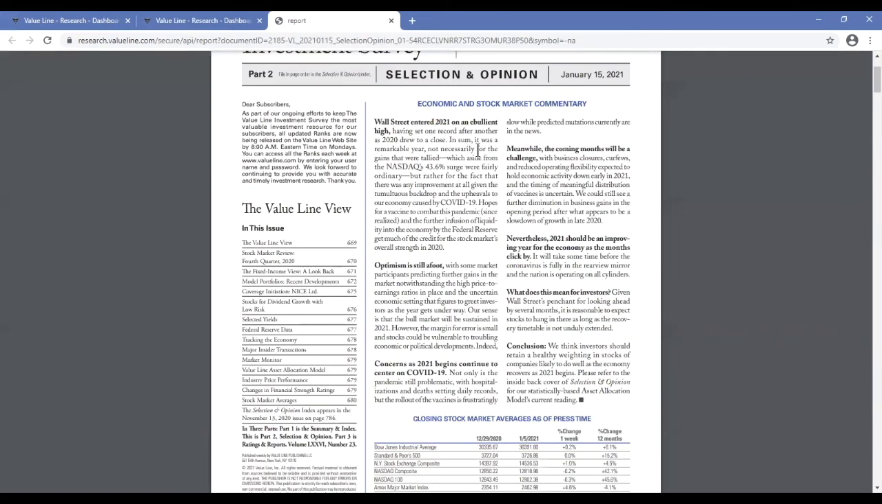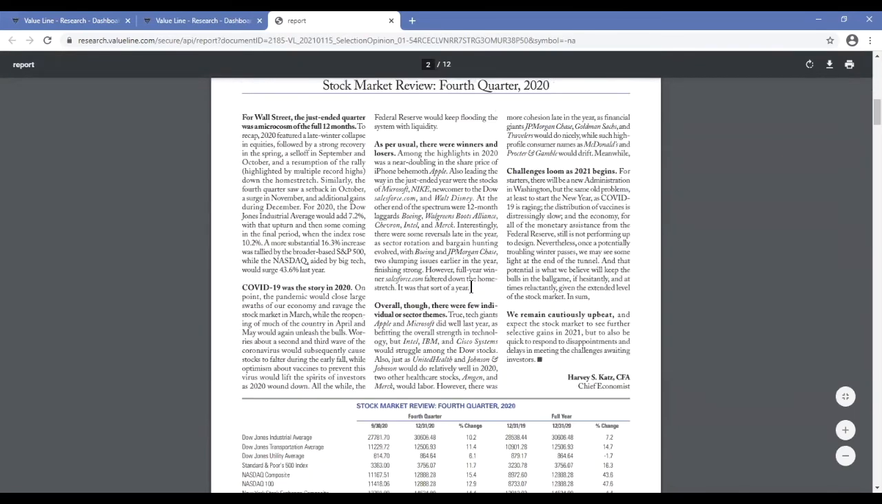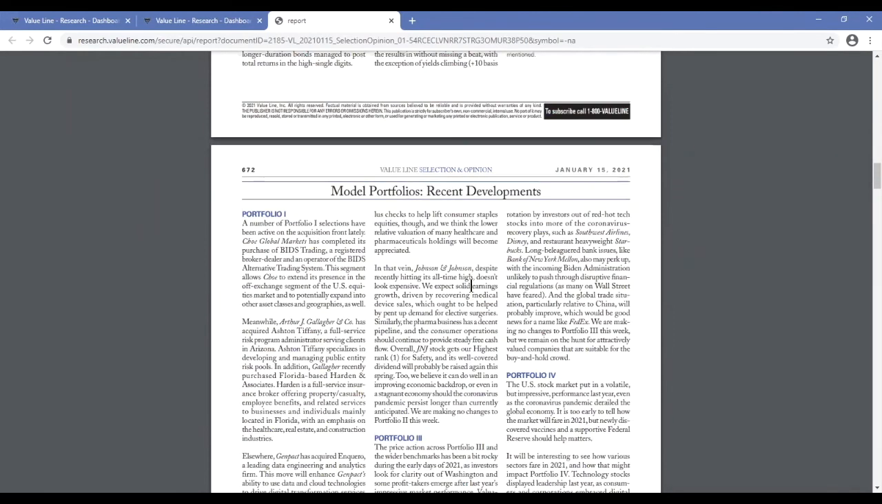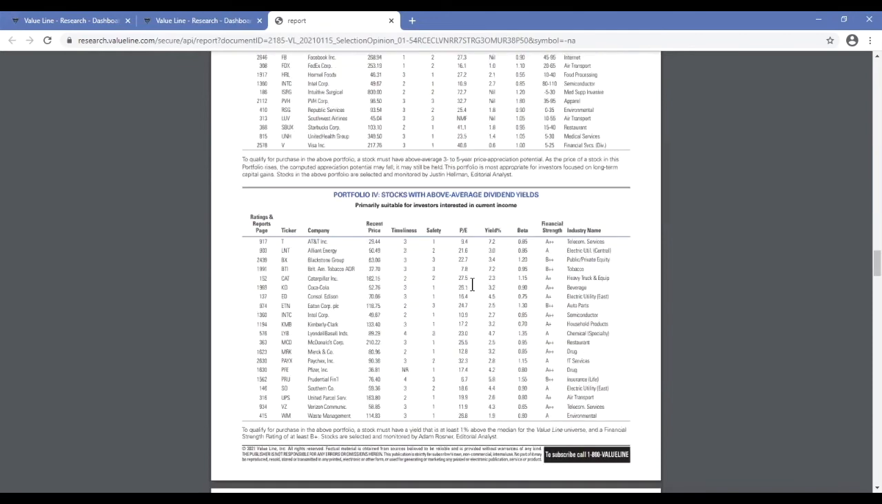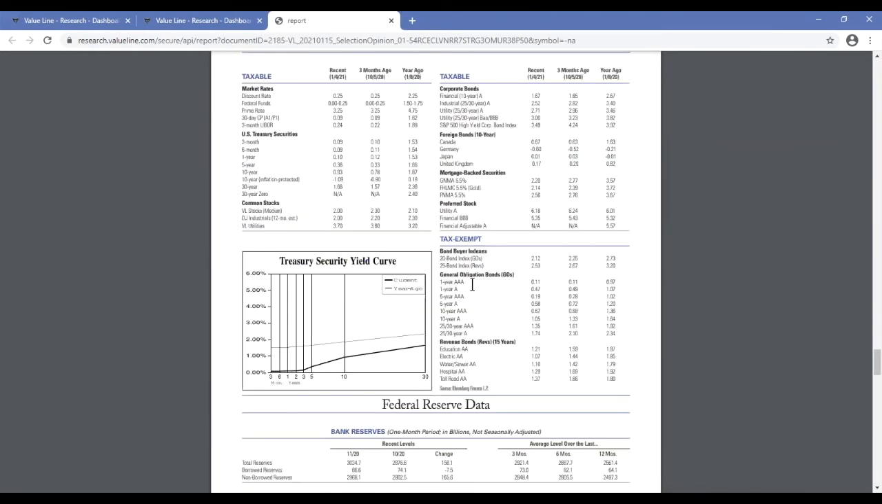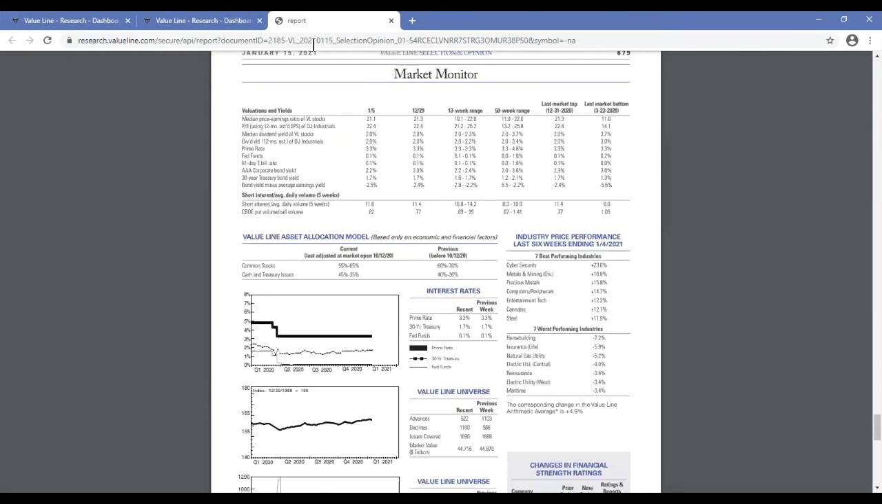So here we are, economic and stock market commentary, stock market review 4th quarter 2020. And let me just scroll down to show you, here we go, the portfolios. And yeah, here we go. Just charts, tables, all kinds of stuff.